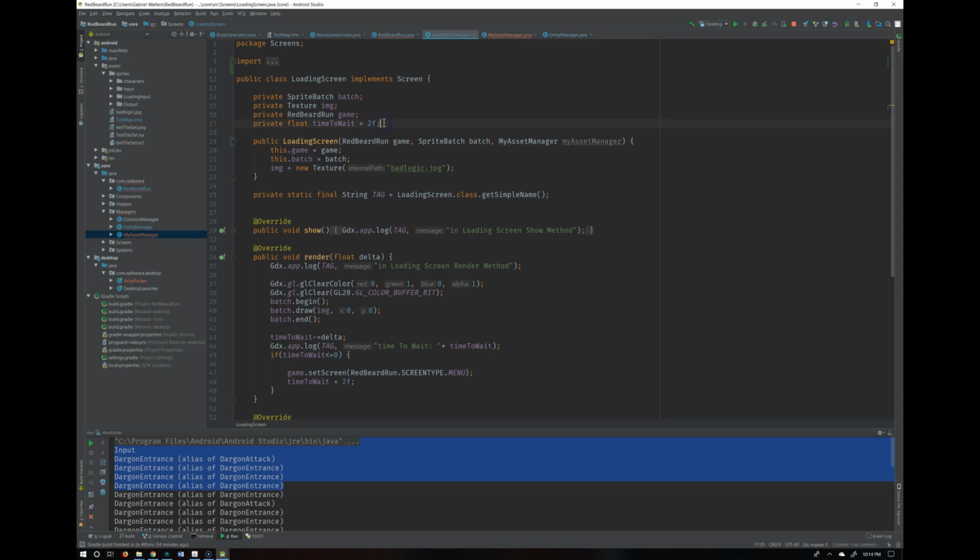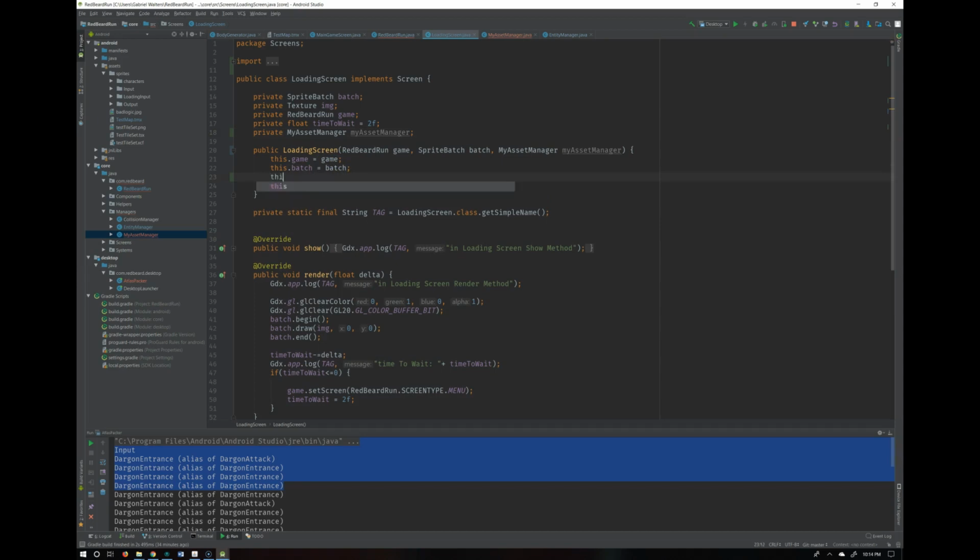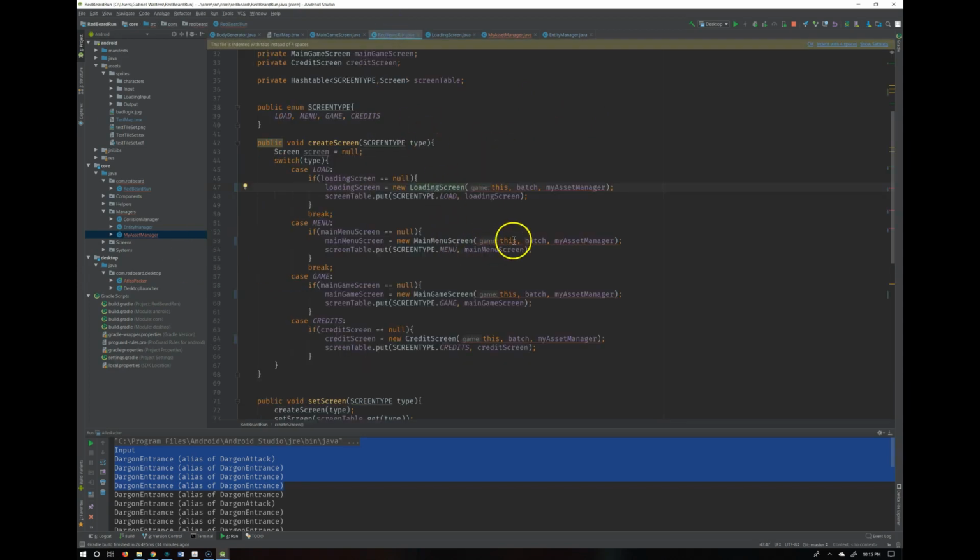So for our loading screen, let's do private my asset manager, and then let's set it. So this dot my asset manager equals my asset manager. All right, so that fixes the issue for that one. We have to do that for every single screen. Okay, so we did the loading screen.